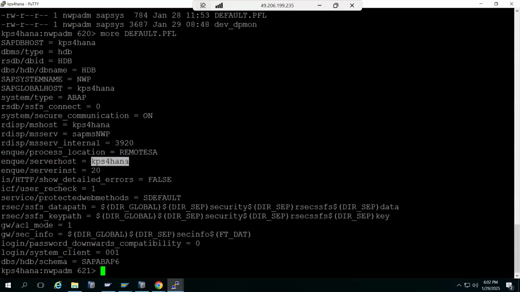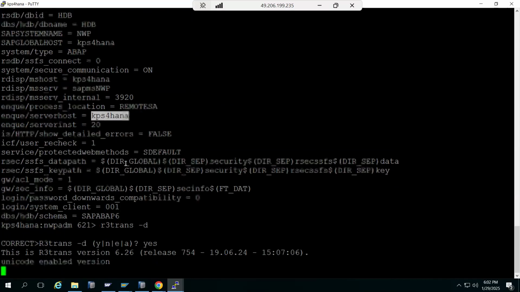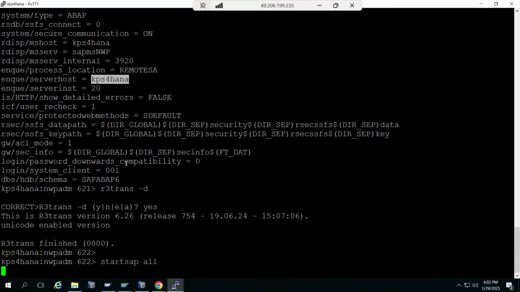Okay. So R3trans -D, let's check that. For the connectivity between the application and the database, we have to use capital R3trans -D here. It will check the connectivity. Okay, the connection is fine now. So let's start the SAP then. I think SAP also stopped, so that's the reason. Okay, let's start the SAP.